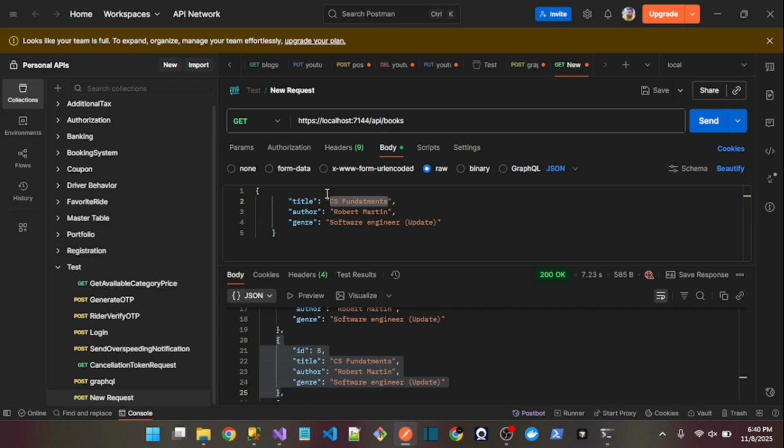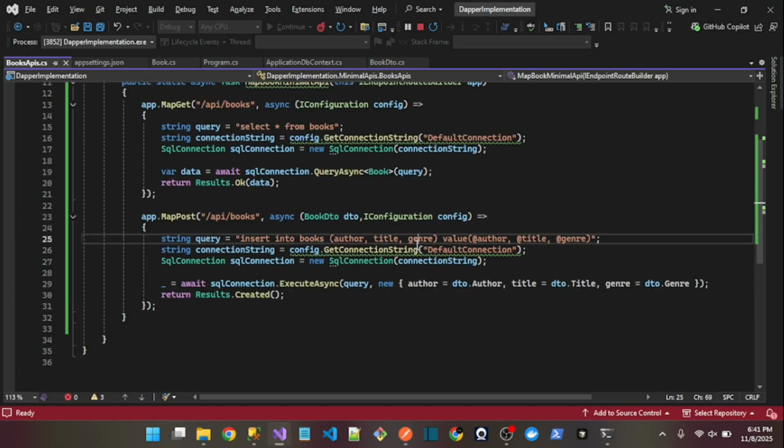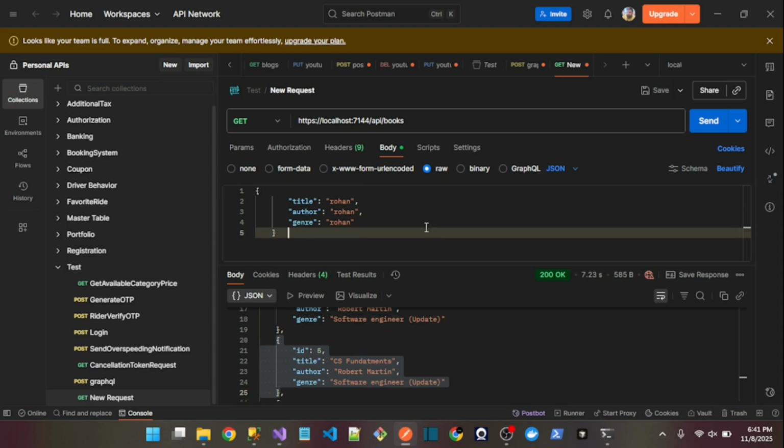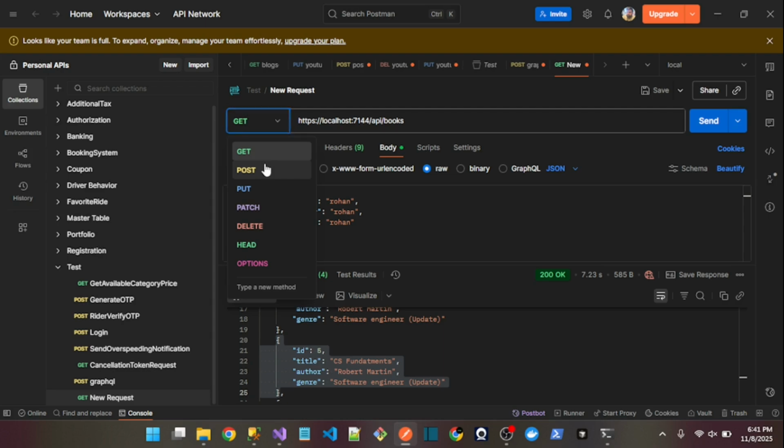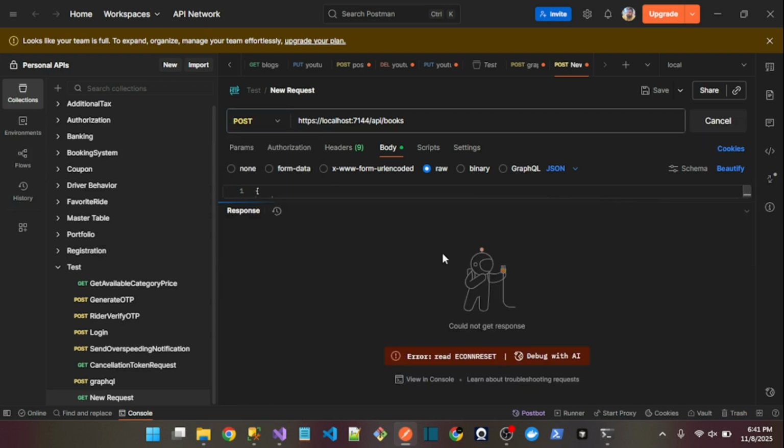It is a very important concept to know how we can insert a row using the Dapper ORM. Okay guys, so I hope you are enjoying this video, you are learning a very good thing. Trust me guys, Dapper is a very classic concept in .NET Core.